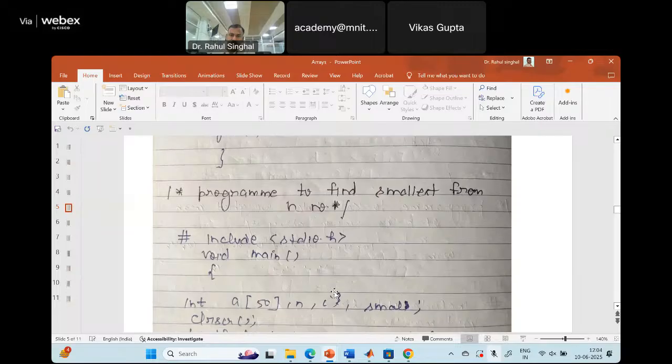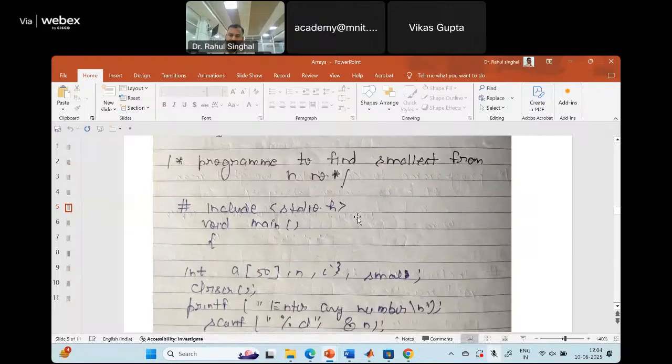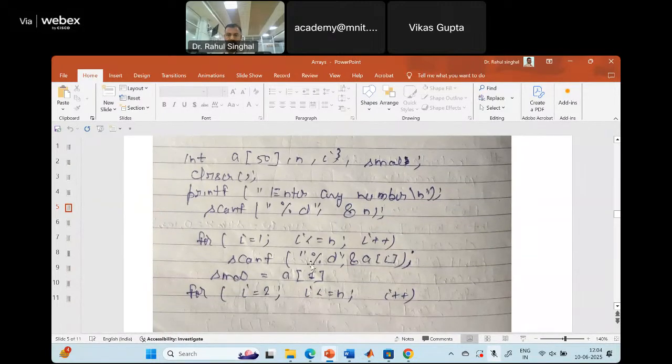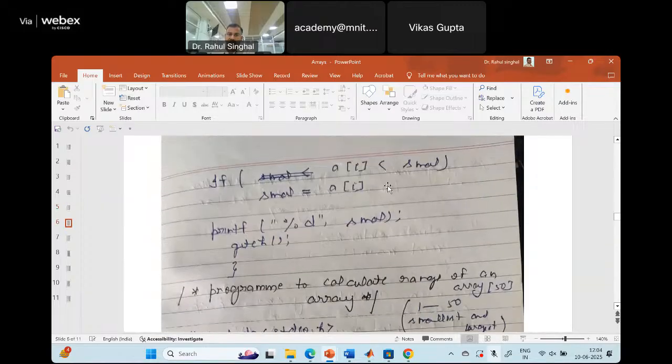Similarly, you have another program to find the smallest from a number. We have found the largest; similarly, you can make a smallest. So instead of comparing with the larger, you will compare with the smaller number. You will put one number in the smaller, and then instead of the greater than sign, you will use the less than sign. A[i] is less than small, and then you will compare with all other numbers. You can find out the smallest out of n numbers.